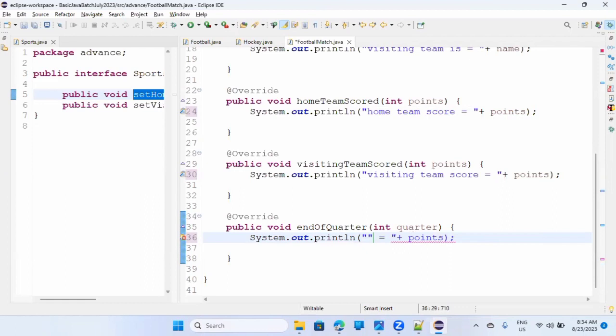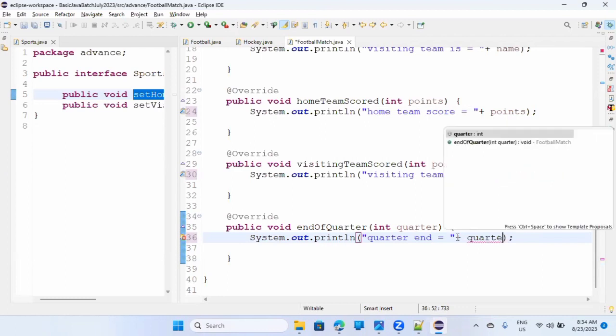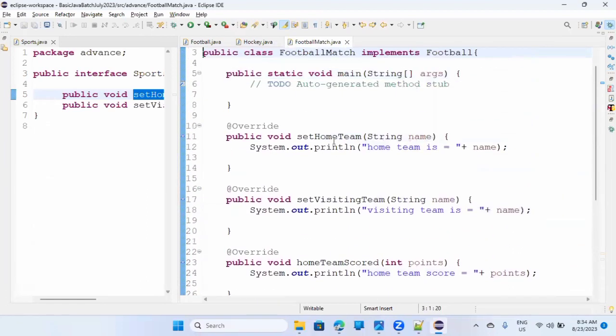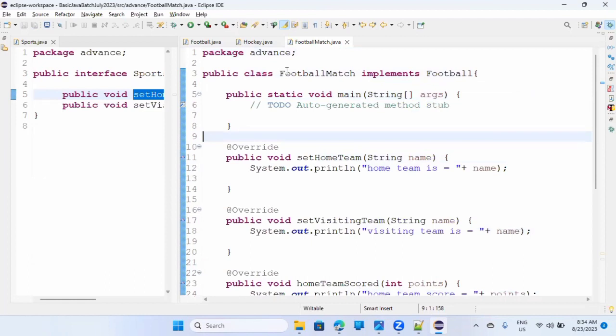We'll say, maybe at the end of the quarter, what is the score? Something like this. Or what is the point? Or at what time it happens, something like this. Even I don't know what it is, but there is a function. It's very simple. Done.